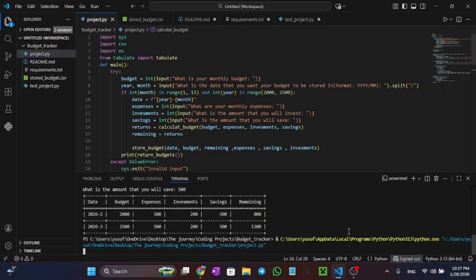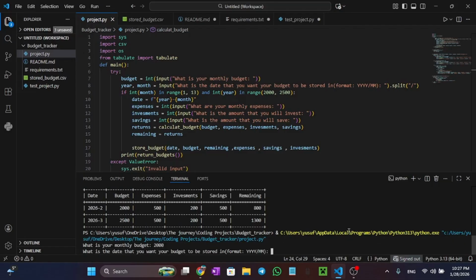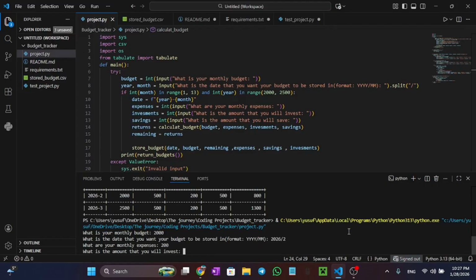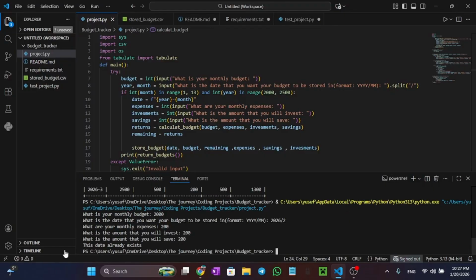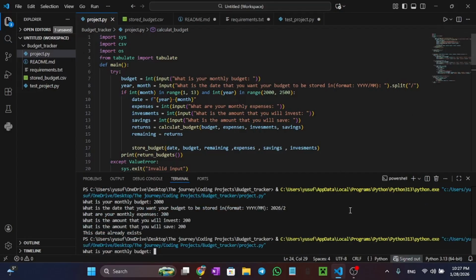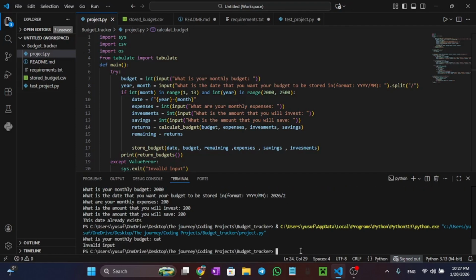So, for error handling, in case of entering the same date, let's go with February again, and let's just enter numbers. You will get an error message: this date already exists, so you cannot double the date. And same goes for, we can try and just write cat. So enter a string, and same goes for here, invalid input.